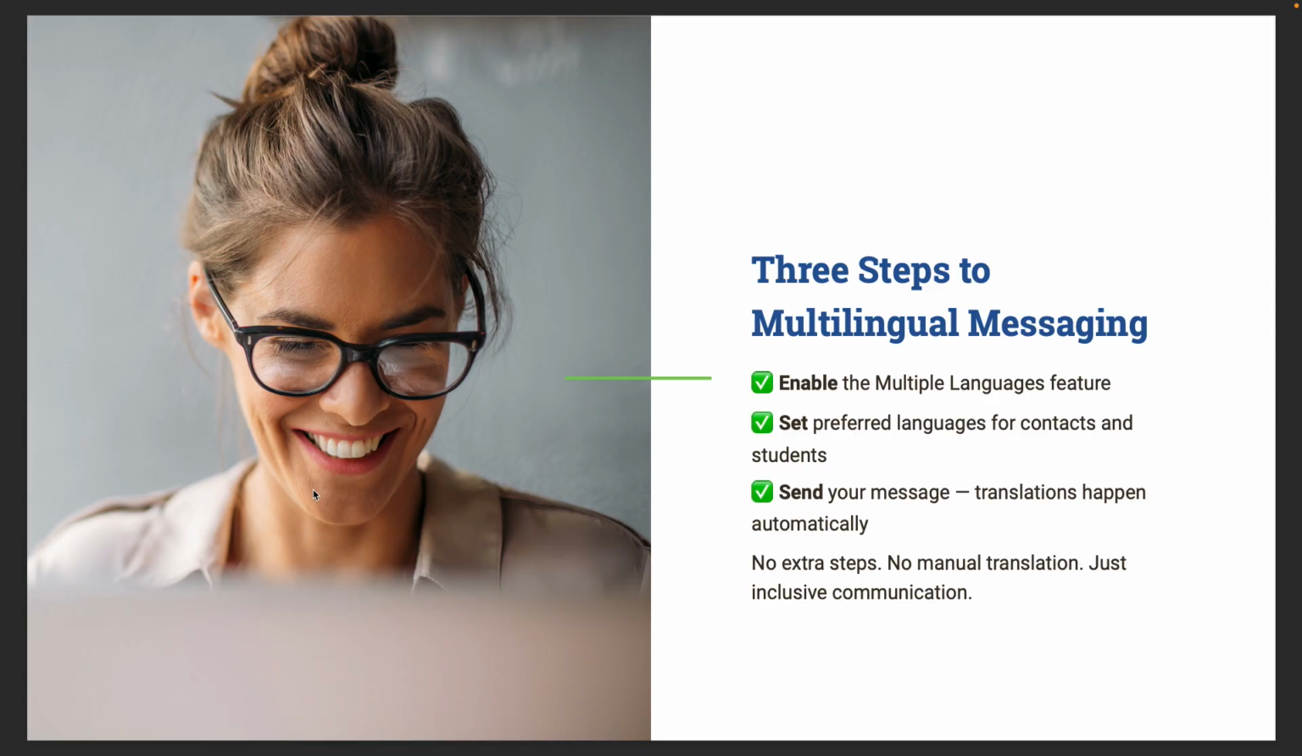The second step is to set preferred languages for contacts for students, whether you're doing it in JMC Office or your families are doing it in JMC Family. Once those languages are set, you're good to go. And then lastly, send your messages. And remember, those translations happen automatically.